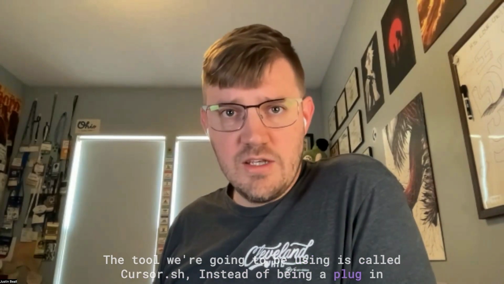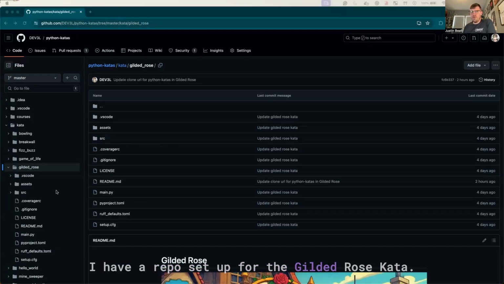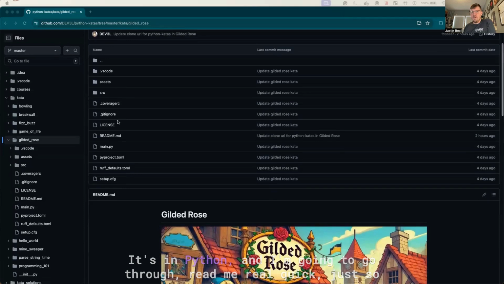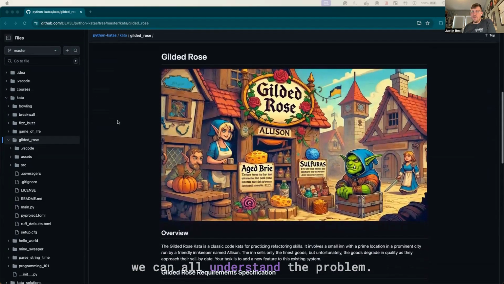Instead of being a plugin to Visual Studio Code, they call it an AI IDE, so an artificial intelligence integrated development environment. We have a repo set up for the Gilded Rose Kata. It's in Python. You want to go through the README real quick just so we can all understand the problem.